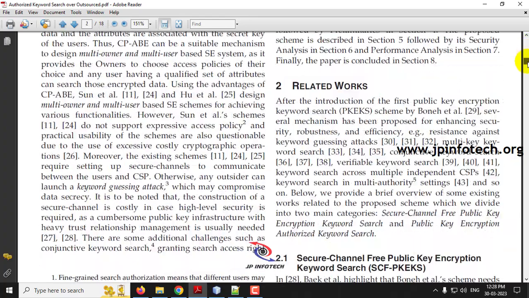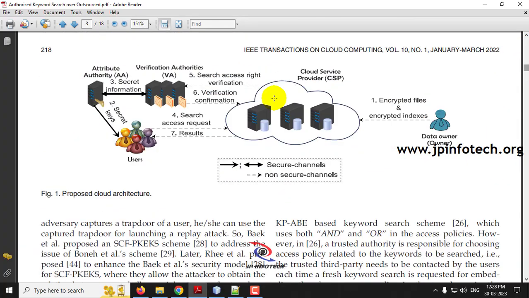Let us see the architecture so you can get a better idea. Here you can see the entities: the data owner, who uploads a file to the cloud service provider, CSP, and the users who search the data in the cloud. There are also additional entities like the attribute authority and verification authorities. The users are approved by the attribute authority, and are given permission to search the data in the cloud service provider using the verification authorities. So this is the main objective of the paper.